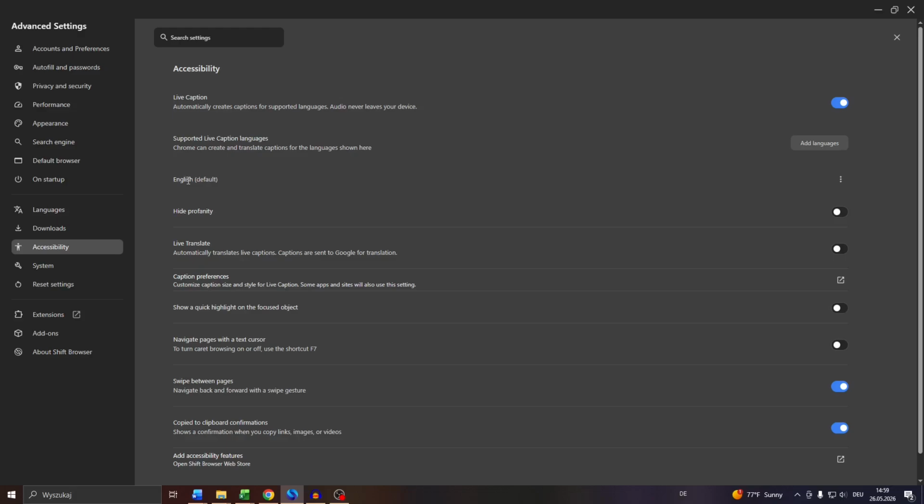English will most likely be set as default for you, so you can make it default or remove it, or you can add more languages by clicking this button, provided the language package is supported. Bear in mind also that Shift uses Chrome, so it works almost the same way as on Google Chrome. The interface, the layout looks a little bit different, but the process is actually the same.